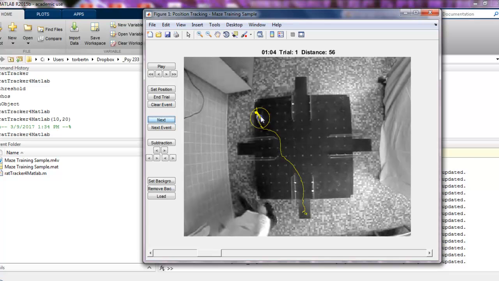The position of the rat in this frame is still shown as a blue circle. The tracking radius is still a yellow circle. And we can see this is trial 1, and in this trial, the rat traveled 56 pixels total. You'd have to convert that to distance and take into account the fact that this lens for the camera warps the view, so it's not a one-to-one conversion from pixels to distance. But still, this gives you an idea of about the distance the rat traveled on this particular trial.